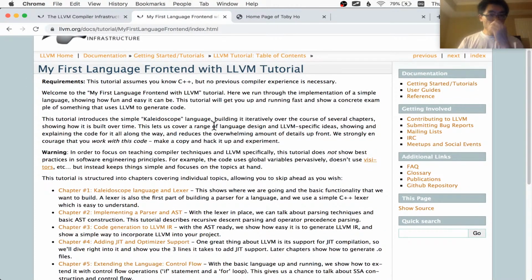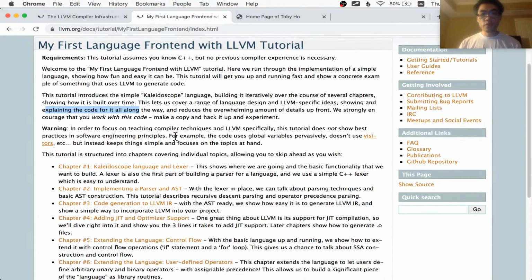Let's do this tutorial. Okay, so to my first language front end with LLVM tutorial. So this tutorial introduces the simple Kaleidoscope language, building it iteratively over the course of several chapters, showing how it is built over time. This lets us cover a range of language design and LLVM specific ideas, showing and explaining the code for it all along the way, and reduces the overwhelming amount of detail up front.